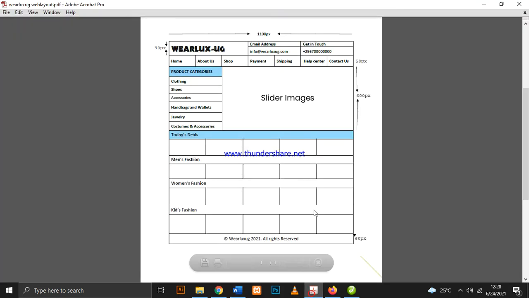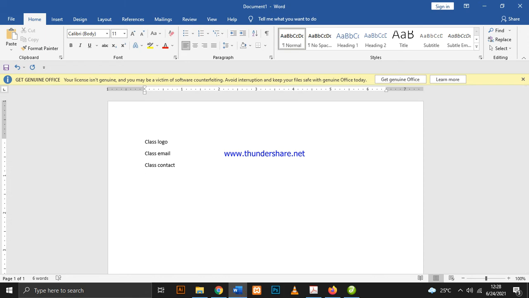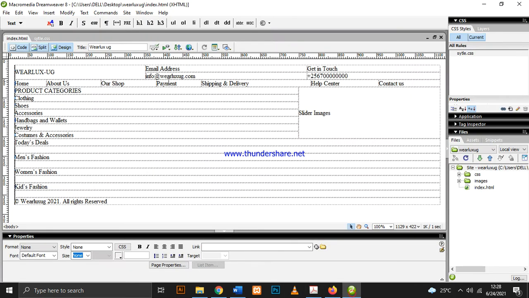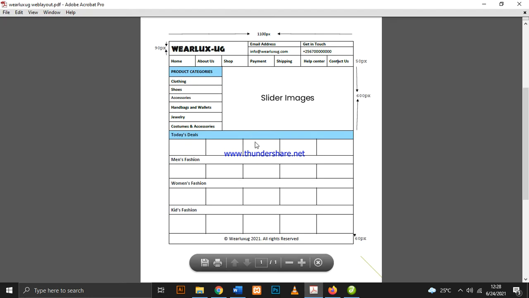So I will go back. Now these are menu items. This is our menu area, but it has menu items. So I'm going to make these menu items a class. I'm going to have a class menu items. Class menu items. I'm going to go back to Dreamweaver.